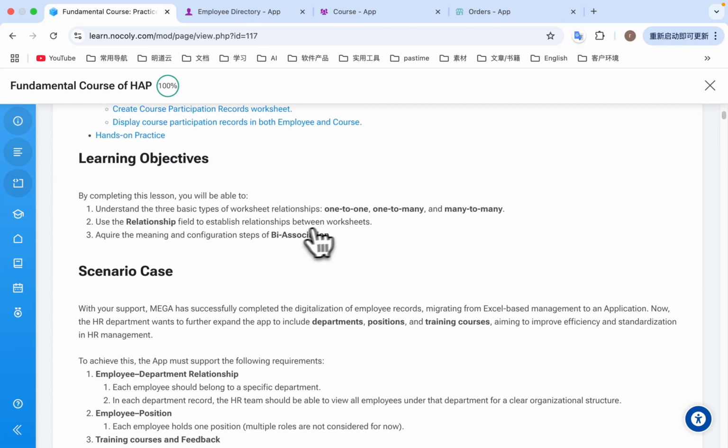Second, you will master how to effectively establish relationships between worksheets using the dedicated relationship field. And finally, you will clearly understand the significant difference between association and by association.